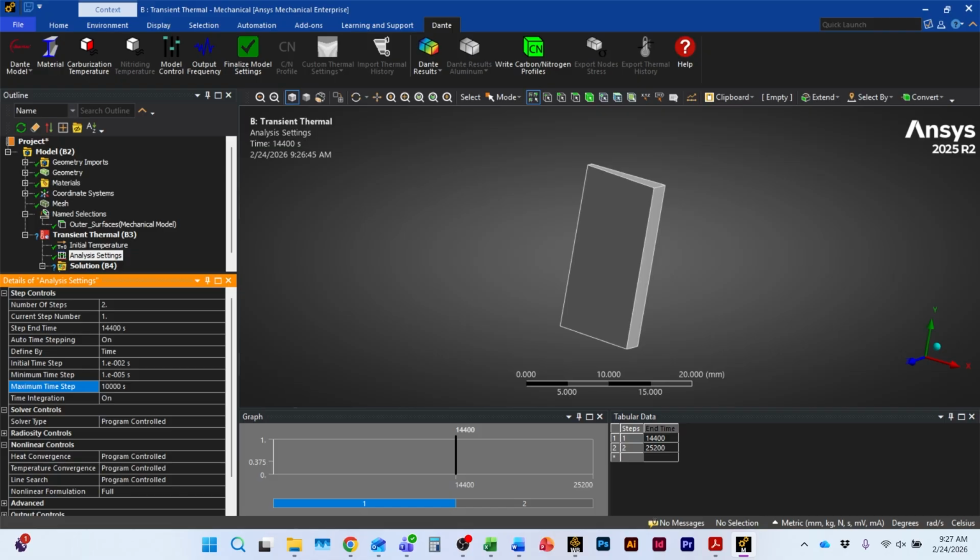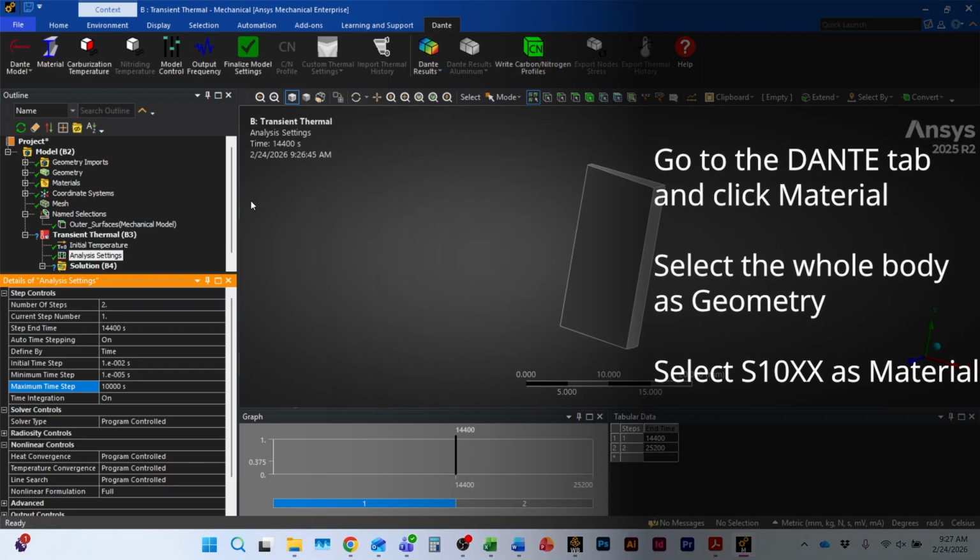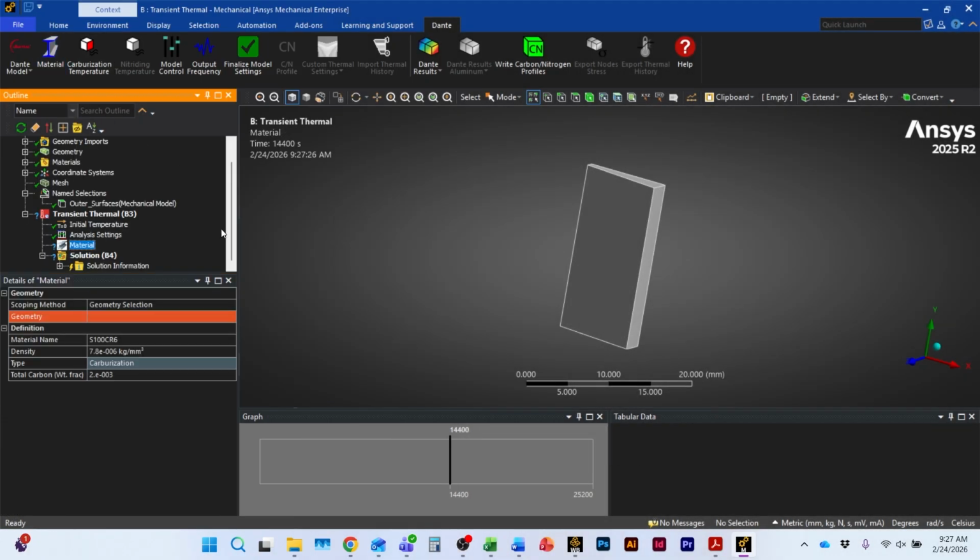Now we can go back to the Dante tab and start applying the Dante conditions from left to right. We'll start with material. Select the whole body as a geometry and use the S10XX material. In this case, we're going to be modeling a double carburizing process for a 1020 grade steel.